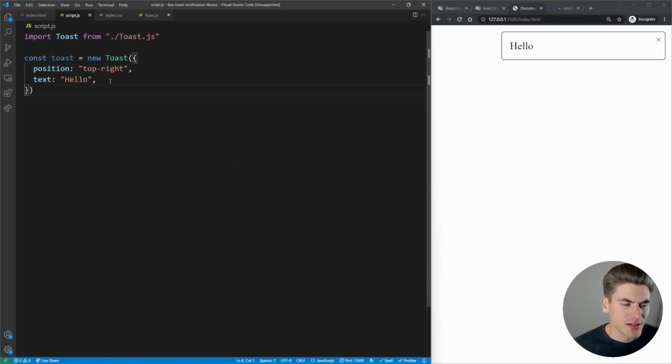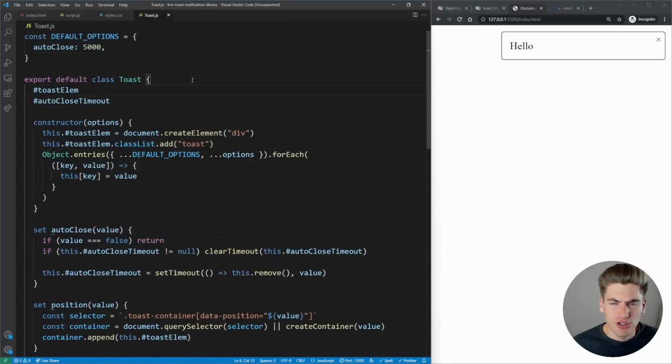But if I don't pass in an autoClose, like I didn't pass one here, it should autoClose after 5 seconds. So if we give it a little bit of time, I think it's been over 5 seconds. It didn't, oh no, there we go. It's been 5 seconds, it closed itself. So now our autoClose is set to close after 5 seconds.